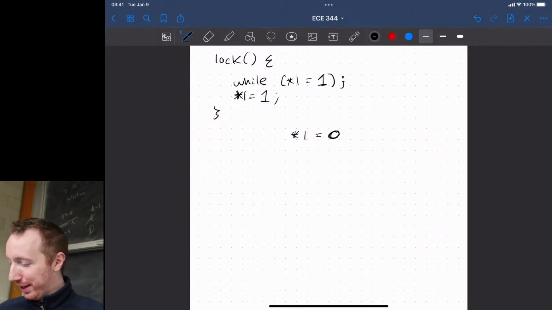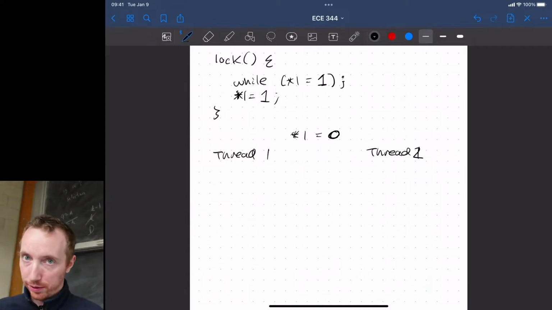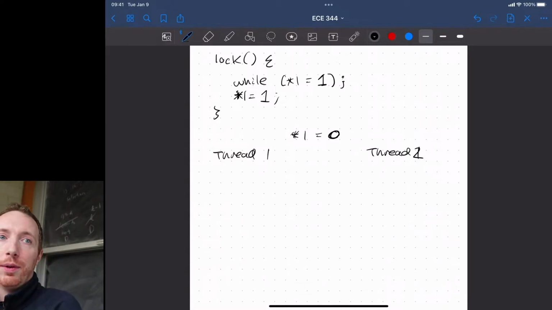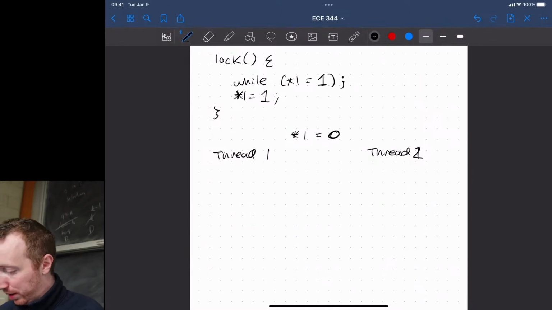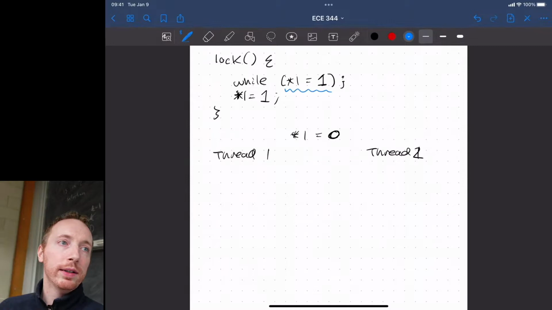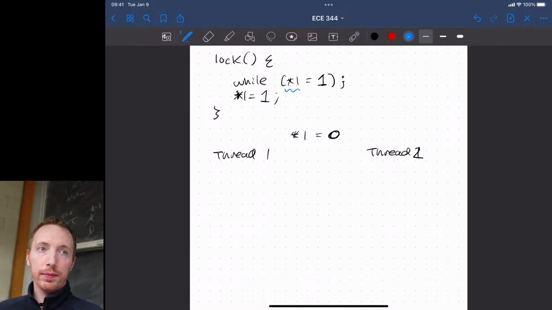So what could happen? Say we have thread 1 and thread 2, and we'll assume we're just on a single core, so only one operation can happen at a time. What's an example of our data race? You want thread 1 to execute essentially this read, right? So this is our read operation.